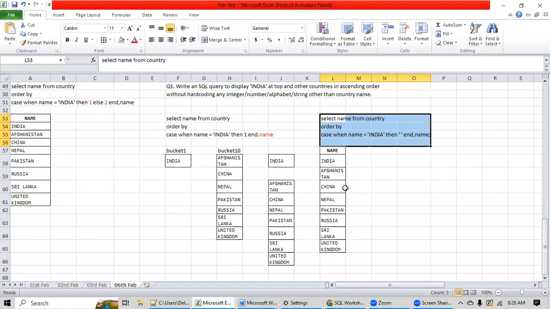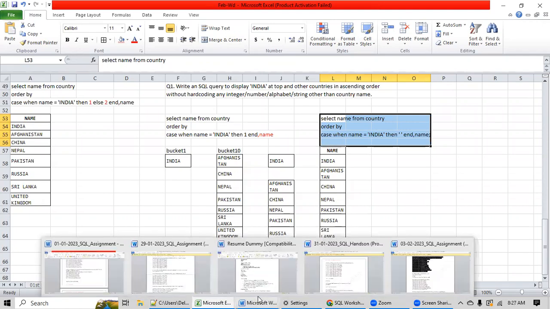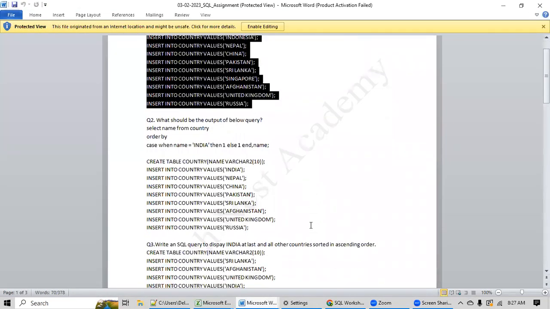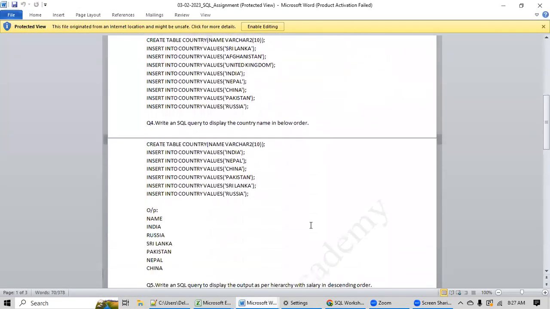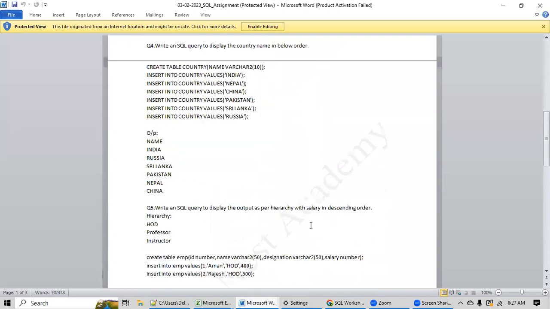Is this clear? Yes or no? Yes. Okay. Now, do you have any other question from the assignment? So, one, like, 2, 3. 3 is also over. Yeah, tell me what to tell me.